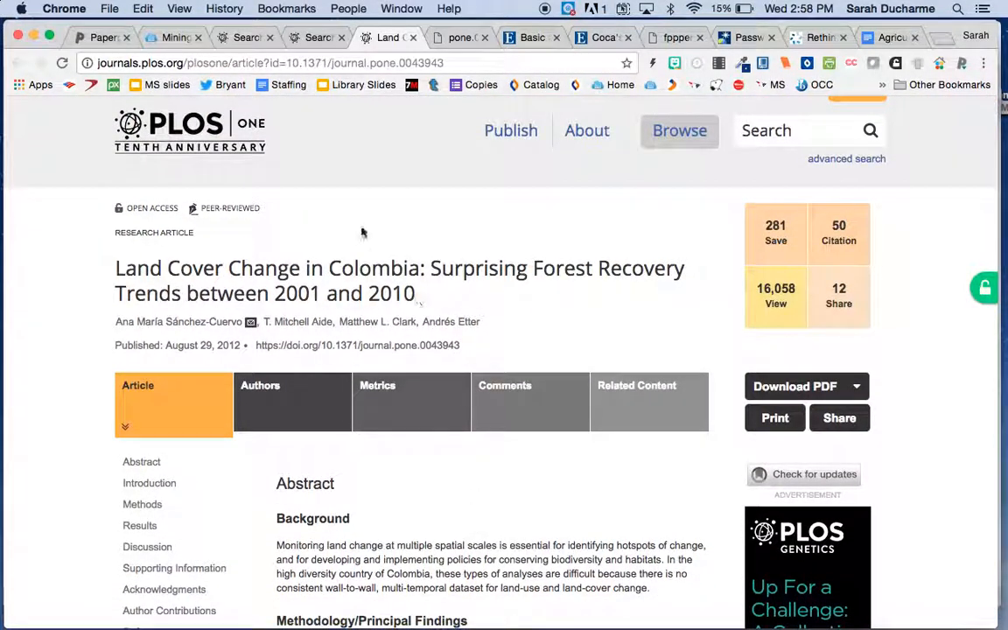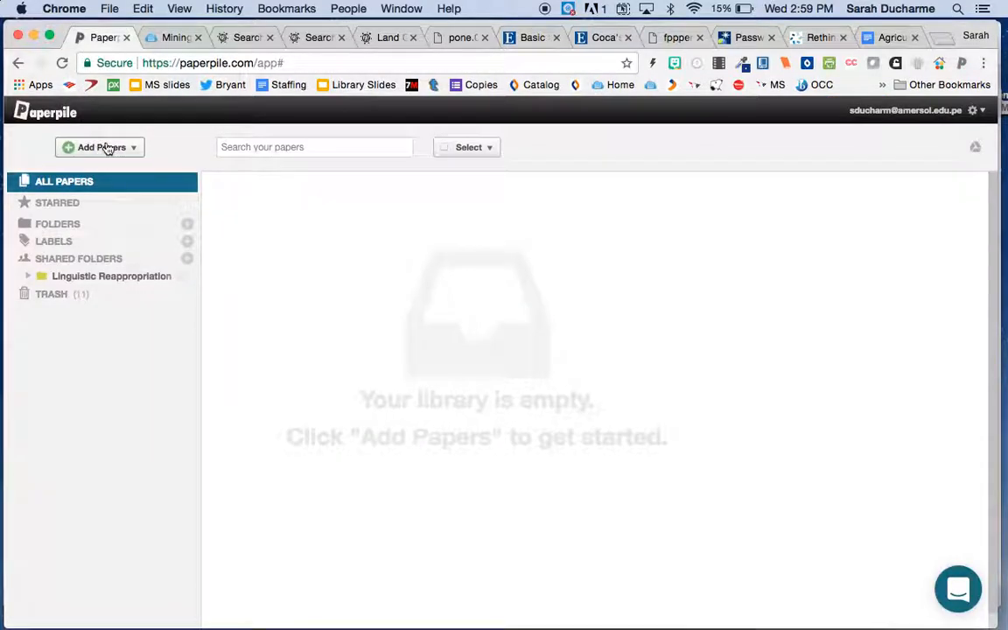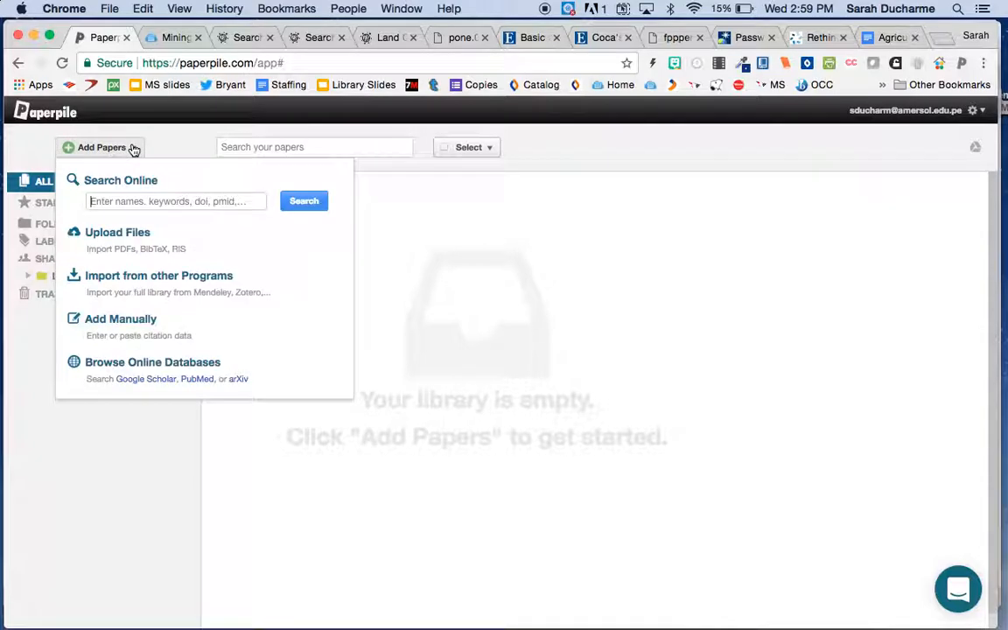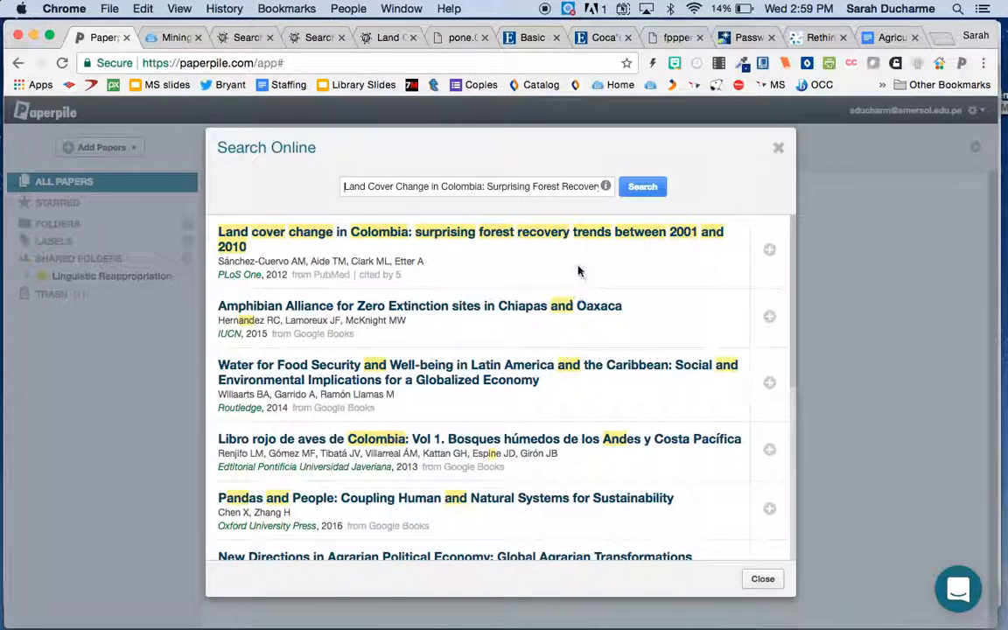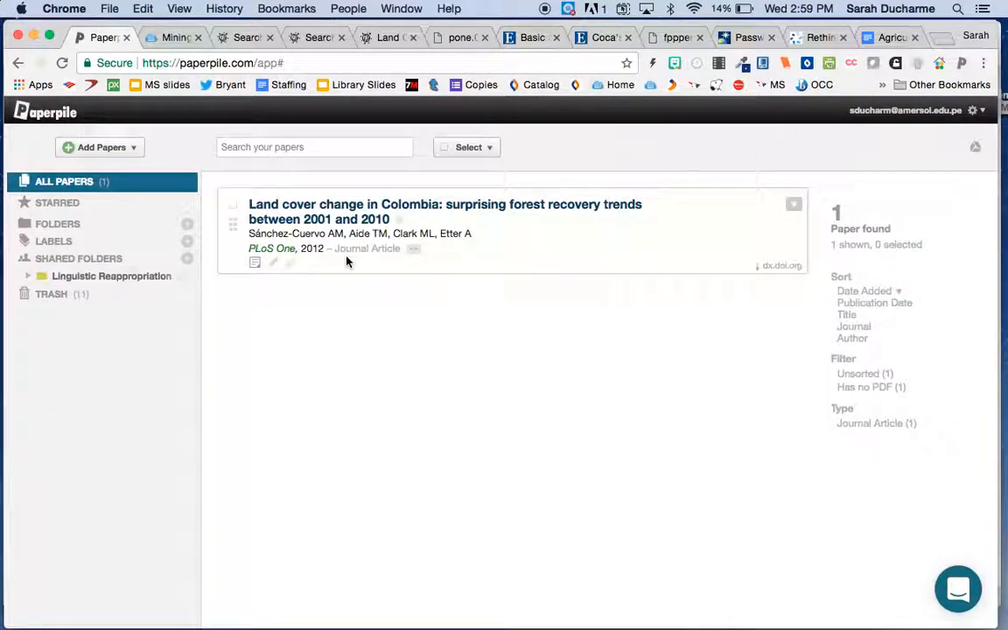So I have a couple of options. One thing I can do, which I happen to think is quite fast and easy, is just grab the title. And then I go to Paperpile and I'm ready to add my first paper. Add papers. I'm going to paste the title in and see what it will find. It's searching for all kinds of things that are behind paywalls as well as Google Scholar. So this is the one I want. I choose plus, and it's going to go into my Paperpile. Okay, there it is.